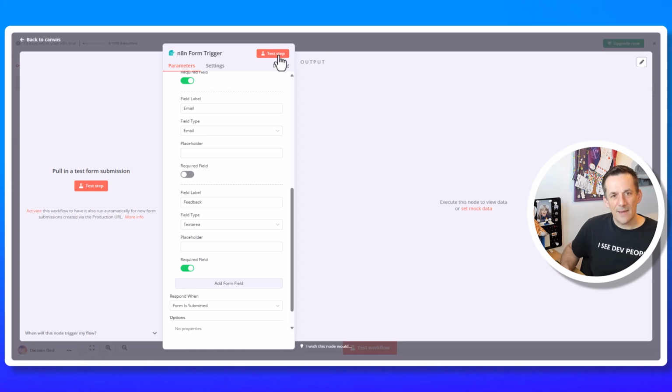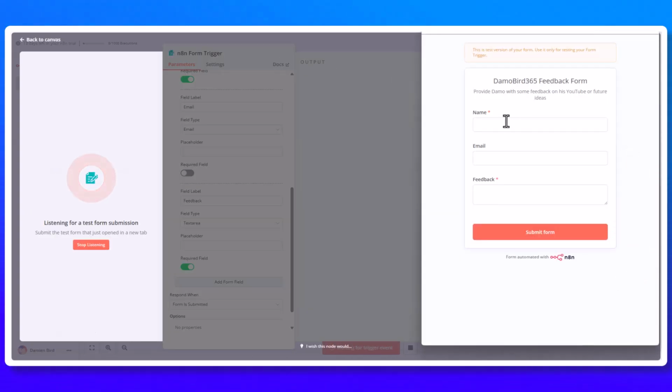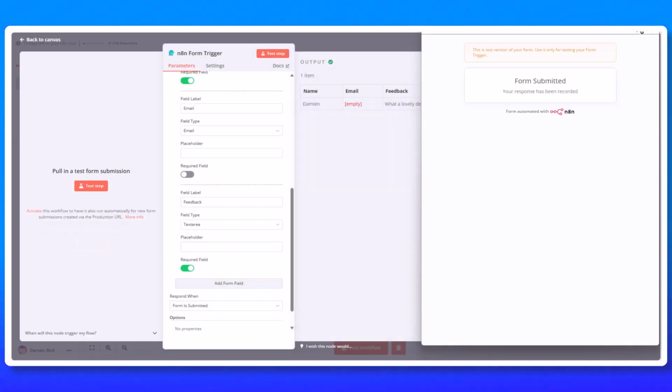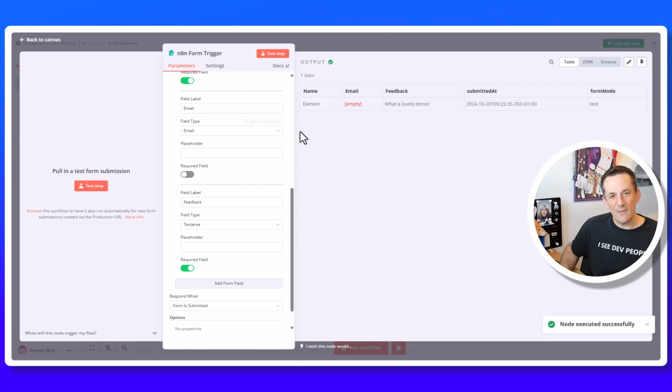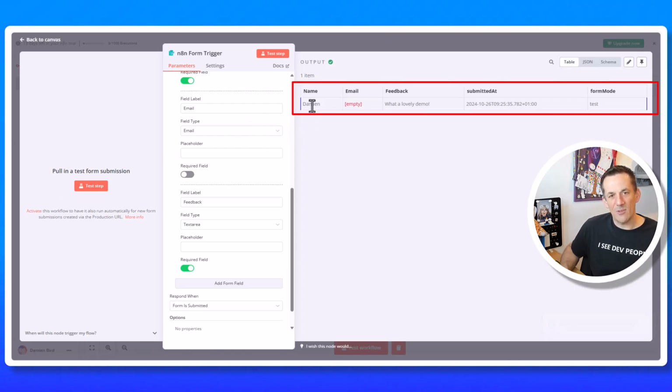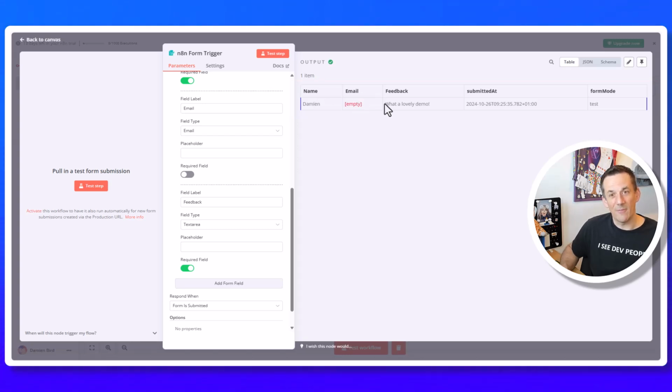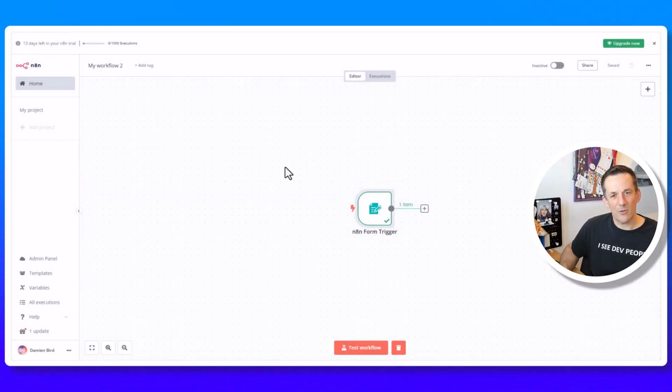So with that in place, I can actually test that step, and we've got a sample form popped up over on the right hand side. I can type in my name and I can provide feedback. What a lovely demo. And if I submit that form and then close this form down, you'll see that I have over on the right hand side the sample output. I have my name that's been captured, an empty email because it was an optional field, and the feedback, what a lovely demo. So with that in place, I can jump back across onto the canvas.